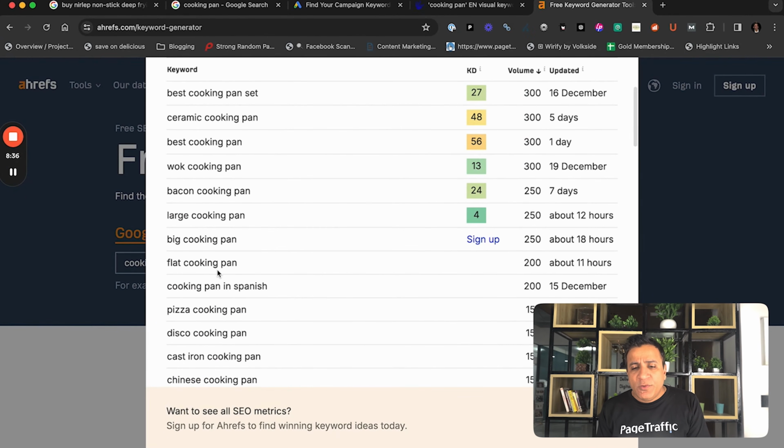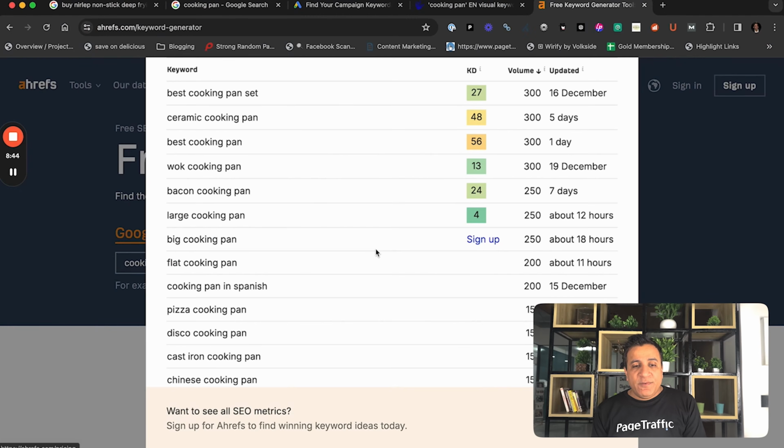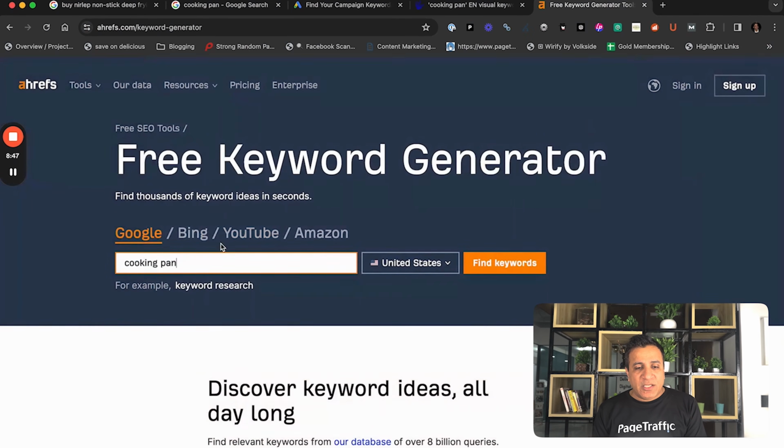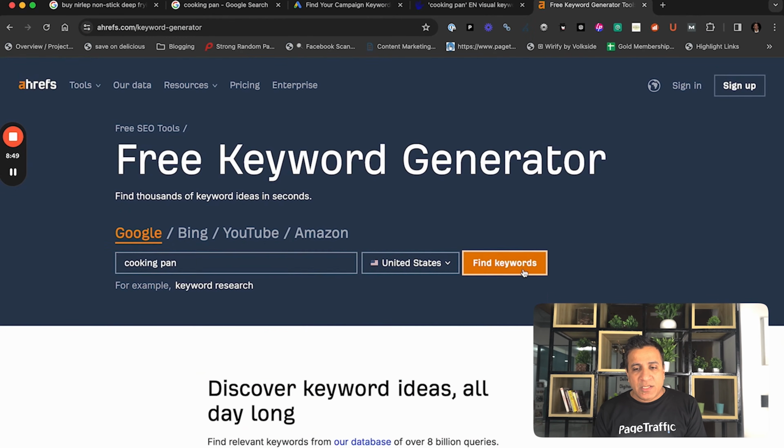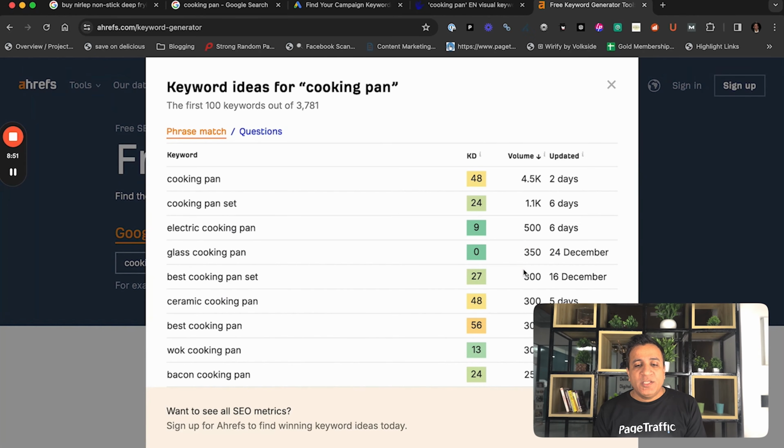And if they don't give me keyword difficulty, that's okay, because we are just trying to extract keywords and their volumes. So we use the Ahrefs keyword generator, and when I type cooking pan and click find keywords, it gives me different keywords and their volume. I can extract these keywords from here, which gives me a good set of keywords to search for.